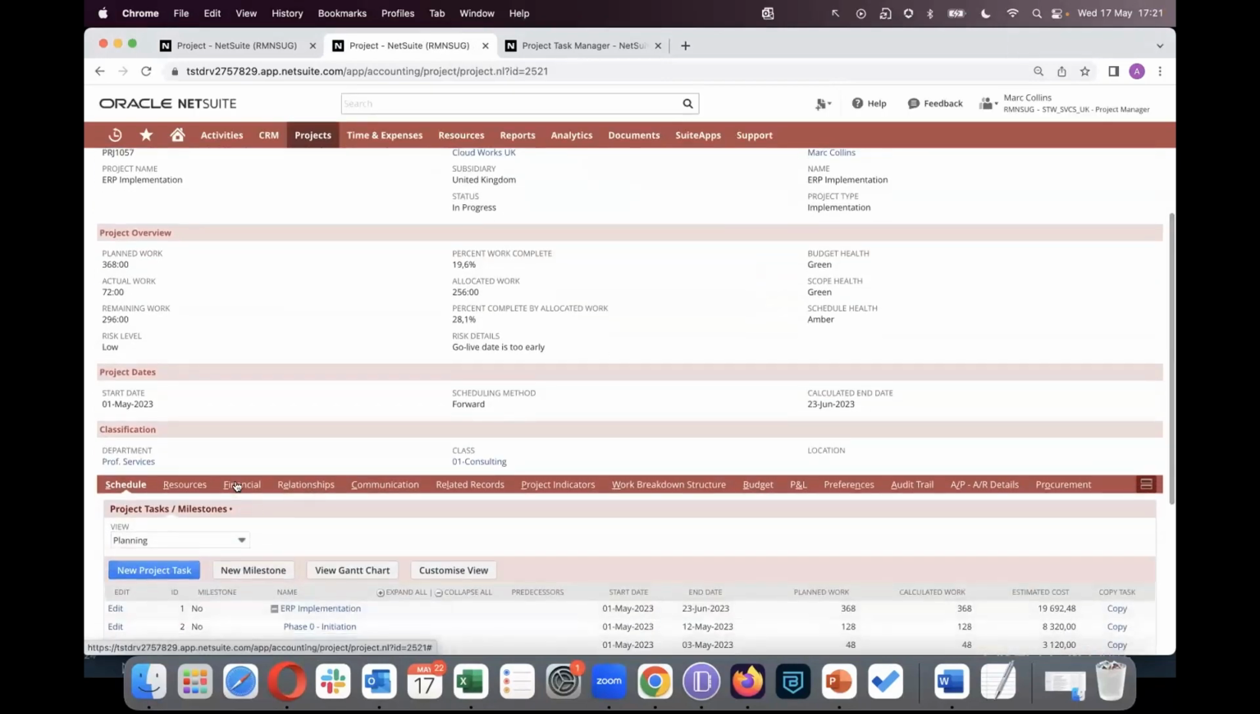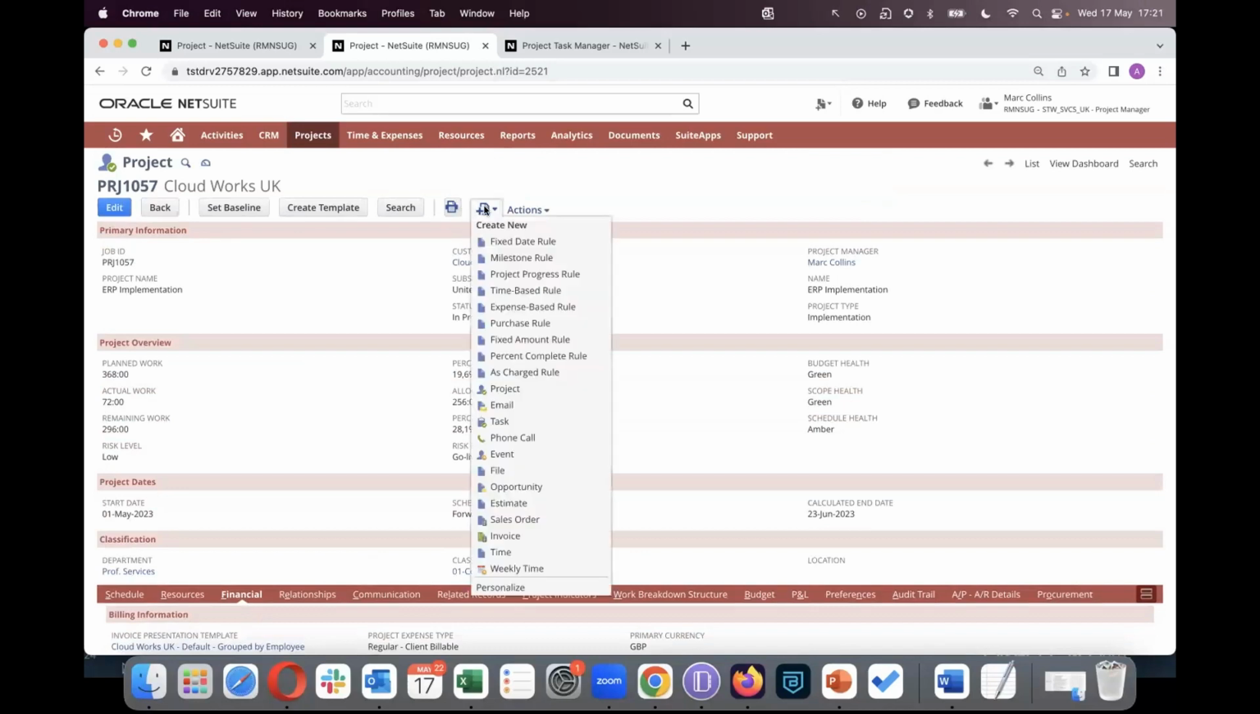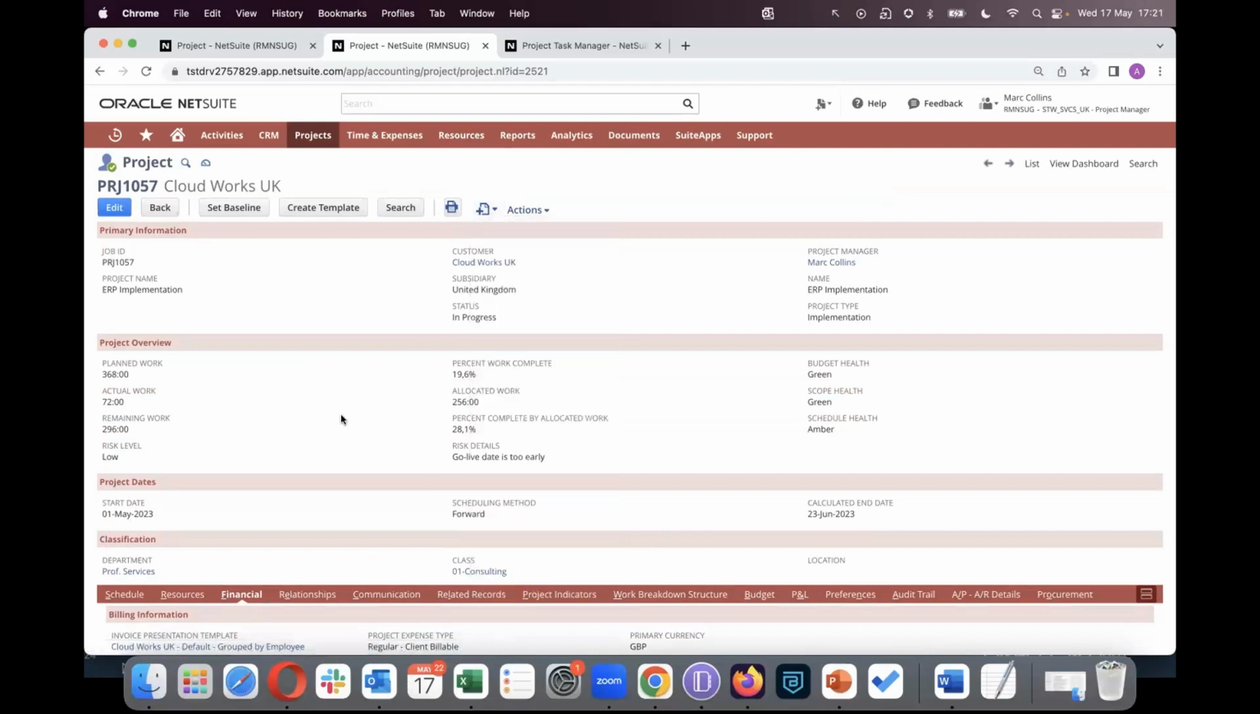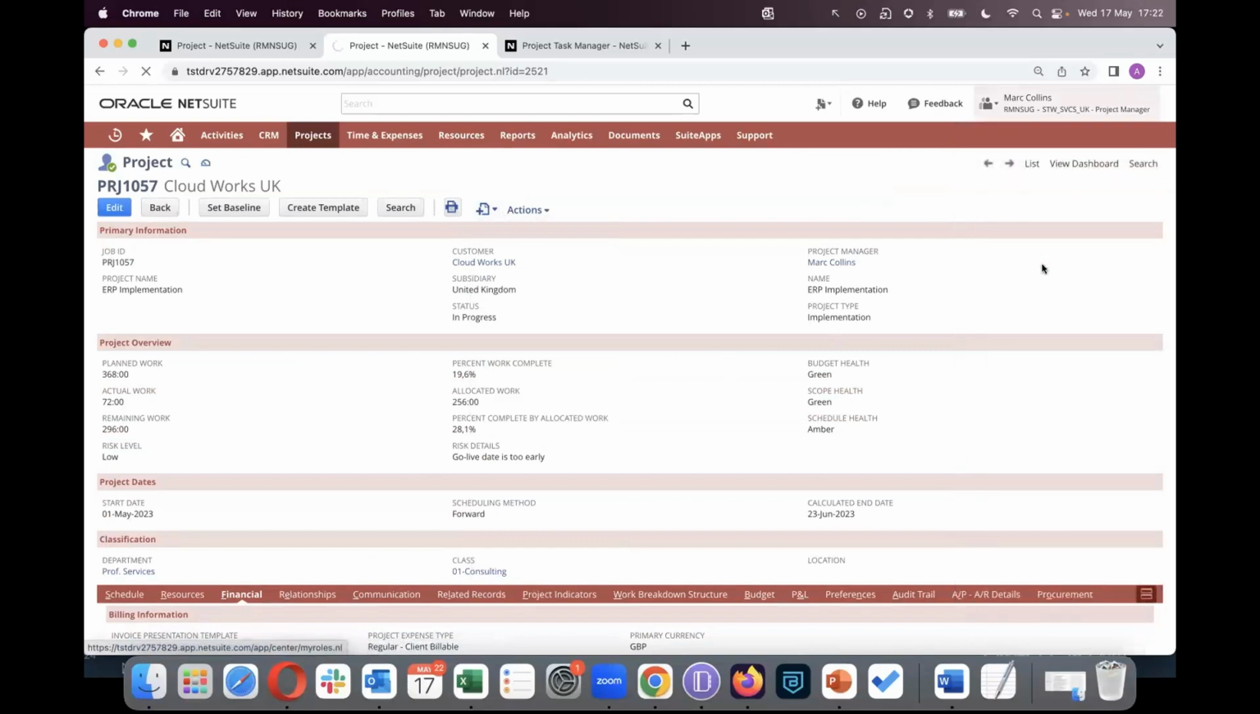So what we are going to do now is show you how we can bill the ready for billing amount, which were the charges that we just looked at. You can create project-based invoices, or charge-based invoices, in two ways. You can either use the create new button on the project record to create an invoice, and it will add all the charges from the project, or you can do it from the invoice billable customers page, which is the recommended way of doing it. For that, I'm just going to change my role and select my AR analyst role.